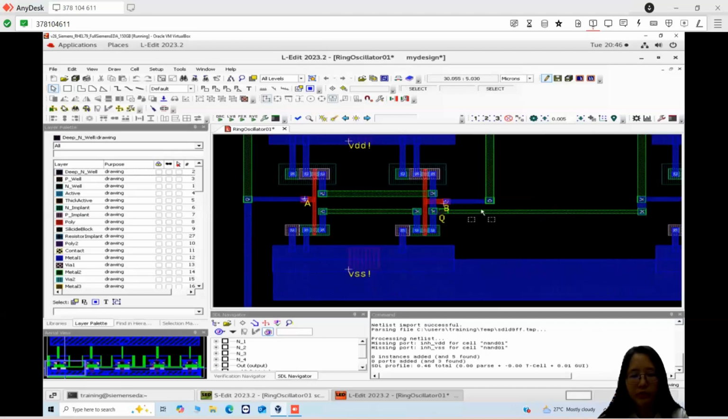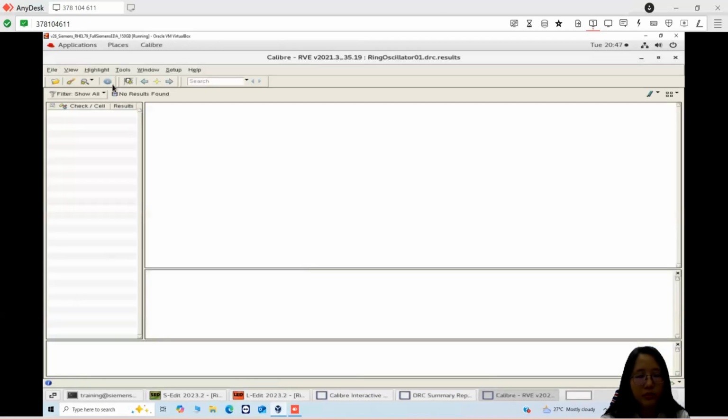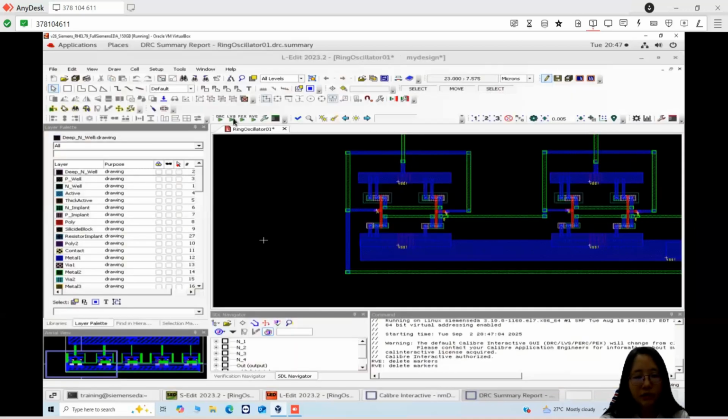For the output, I'm using metal 2 to connect horizontally and metal 1 to connect vertically. For the input, I'm using metal 1 to connect horizontally and metal 2 to connect vertically. Here, I will click on DRC. This is my result, which is no result found, meaning no error found. Next, I will proceed to the LVS.